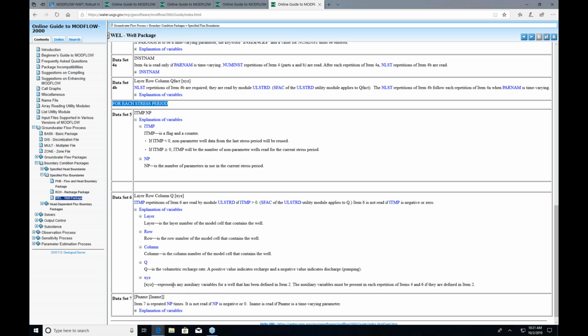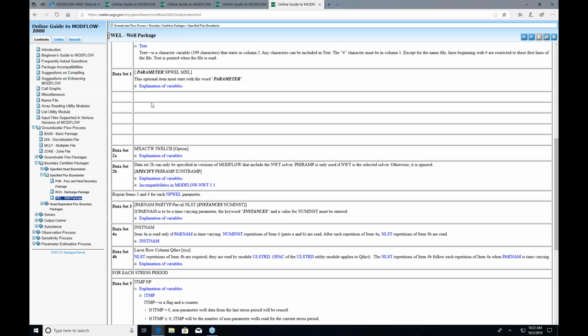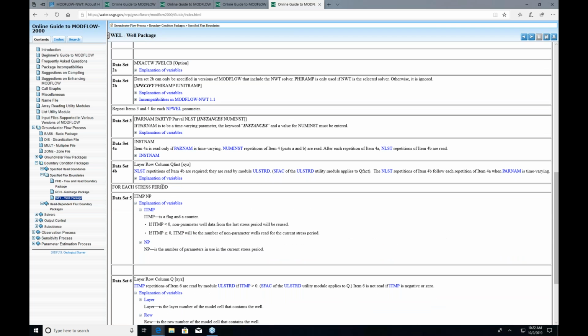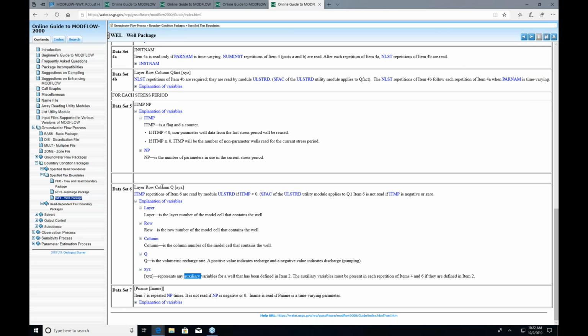And I believe you can probably assign an XYZ instead of a row layer column. This is an optional argument. You'll find those popping up as well. You have to go back to item 2 to understand this. So it's a bit of an experience going through this stuff.